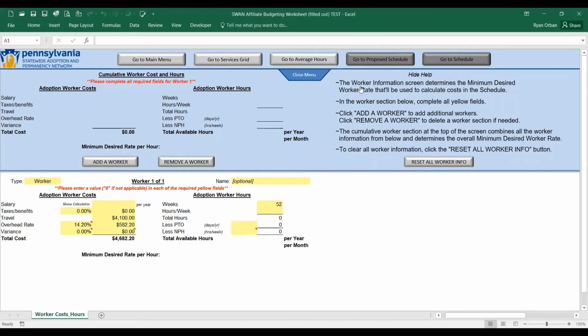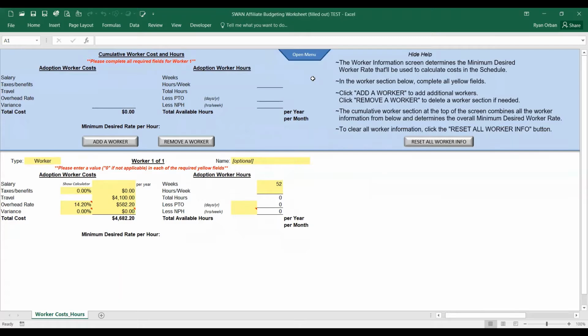At the top of the screen, you'll see the navigation menu. Click on any of these buttons to navigate to a different screen. Obviously, the Go to Proposed Schedule and the Go to Schedule buttons are currently grayed out. If you want to close the navigation menu, click the Close Menu tab. Click the Open Menu tab to show the menu again.